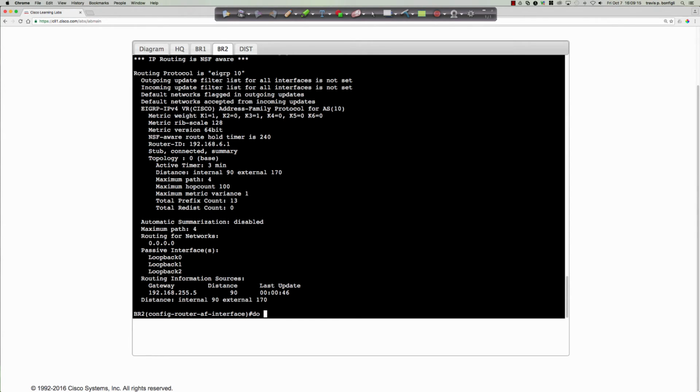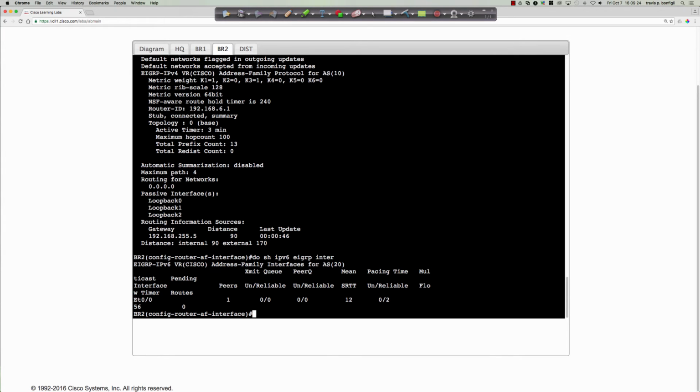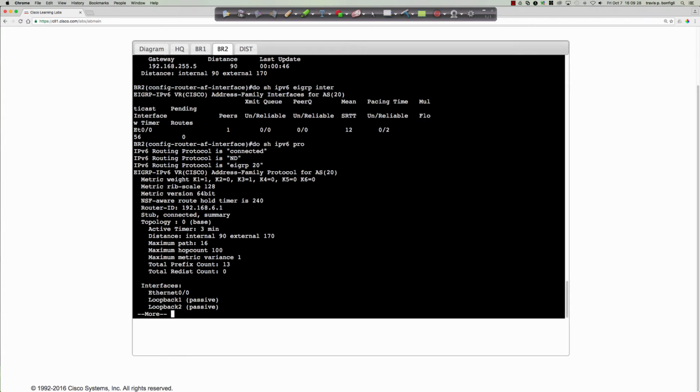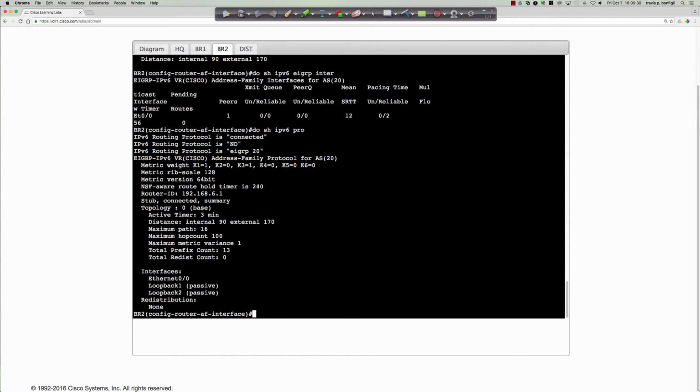And so to do the same thing for IPv6, do show ipv6. What did we say initially? eigrp interfaces. And there we go. And then we say do show ipv6 protocols. And we need to take care of loopback 0, it looks like.